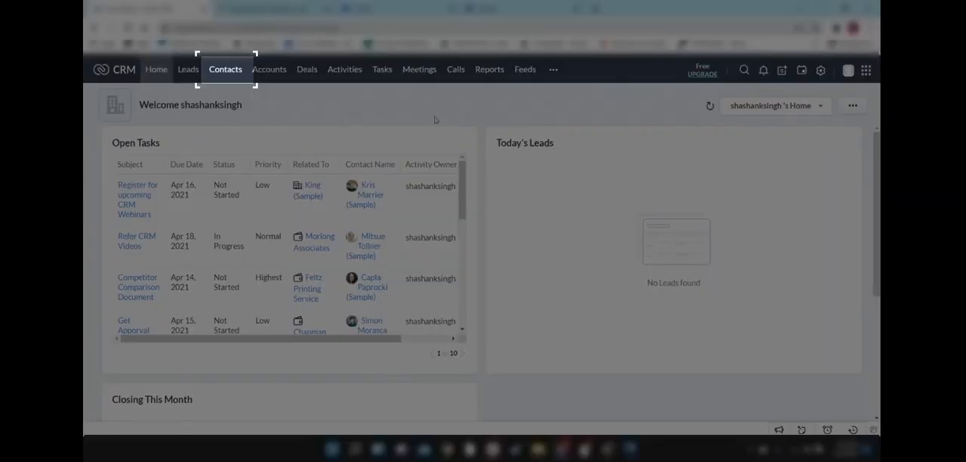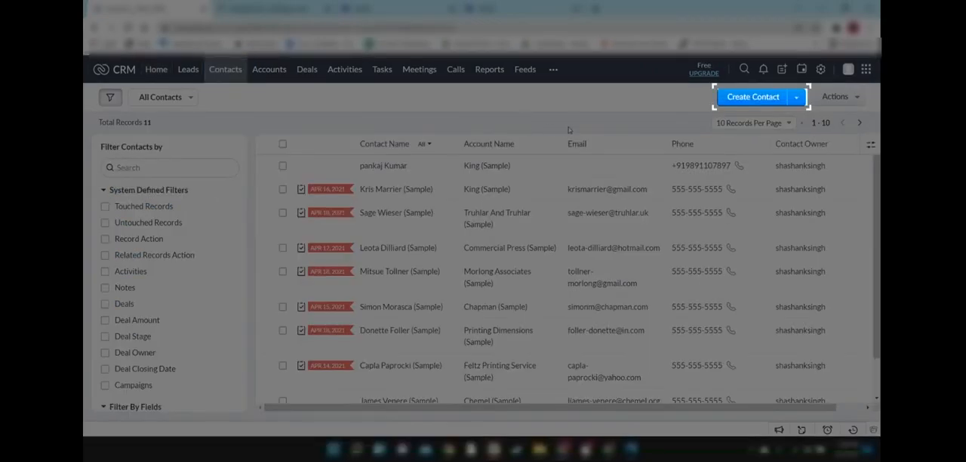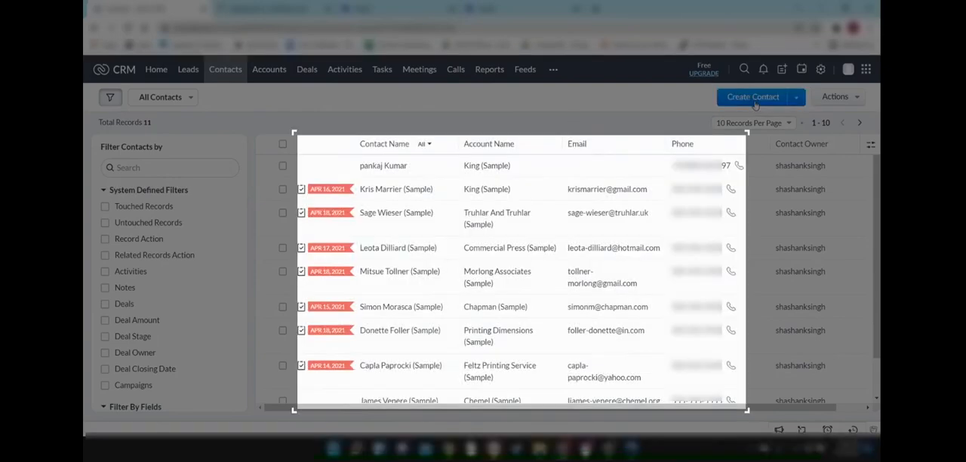After the integration has been successful, go on to the Zoho CRM account and click on Contacts. You can add contacts by clicking on the Create Contact tab at the top of the page. As soon as you're done saving contacts, your contact list will appear to you like this.